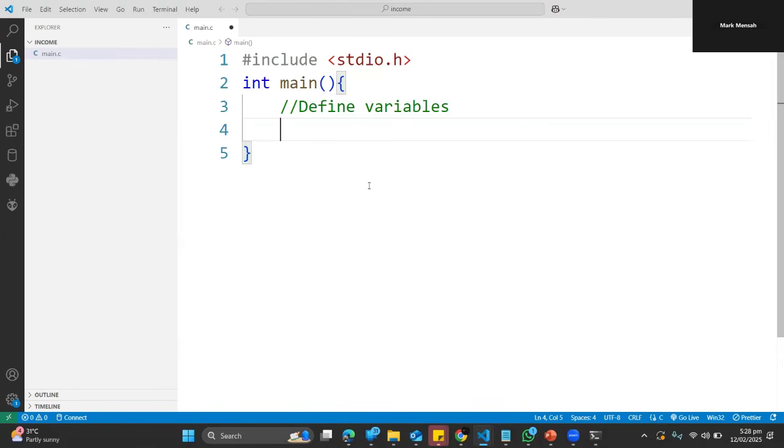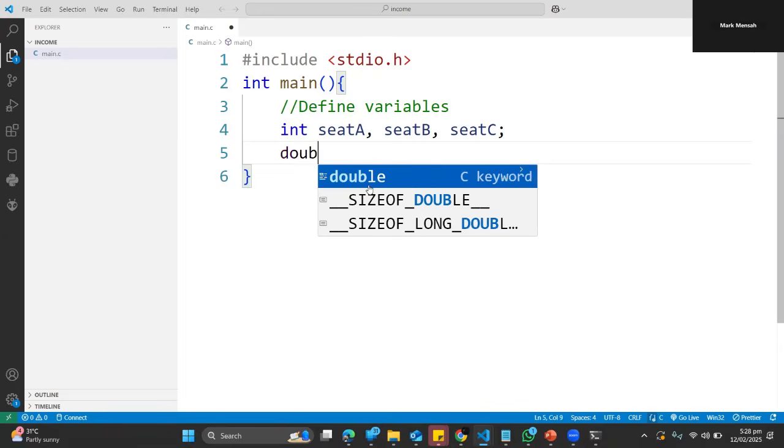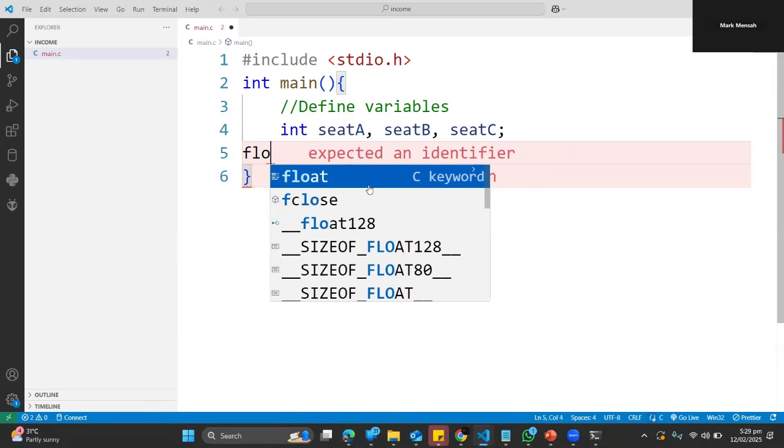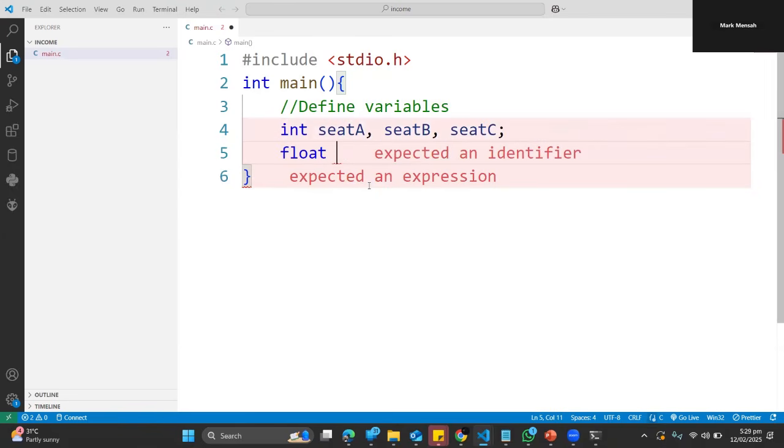Number of seats, I count them 1, 2, 3, 4, 5, 6. So I'll use an integer for seat A, seat B, and seat C. I will add them up and put them together. And if I am adding them up, I'm multiplying them with money. Hence, I would use a double. Or let me use a float since it's not that big. So I'll use a float, which would be equal to income.